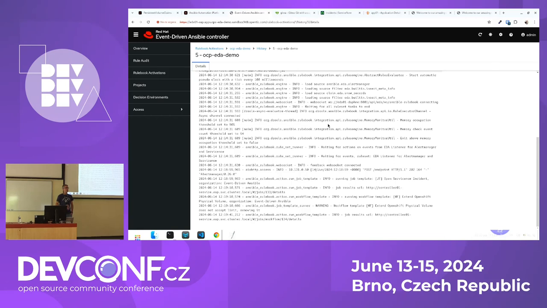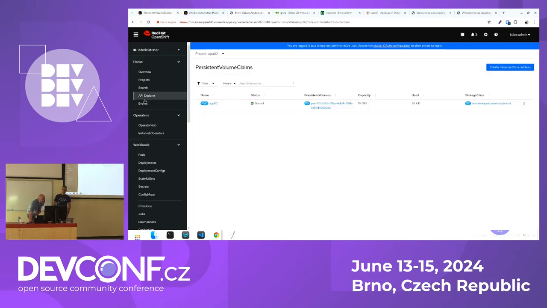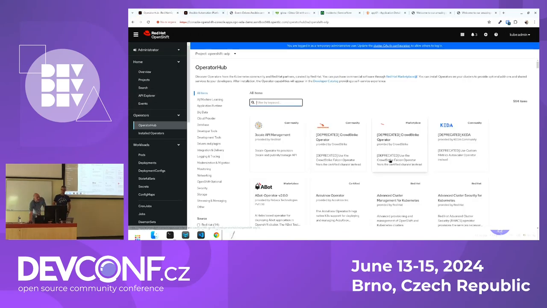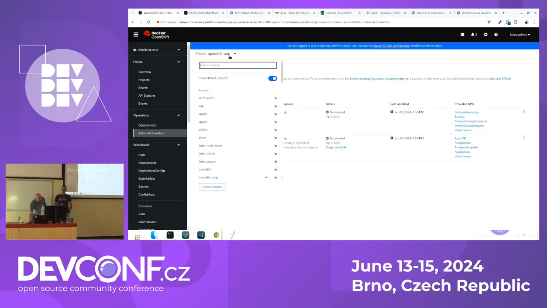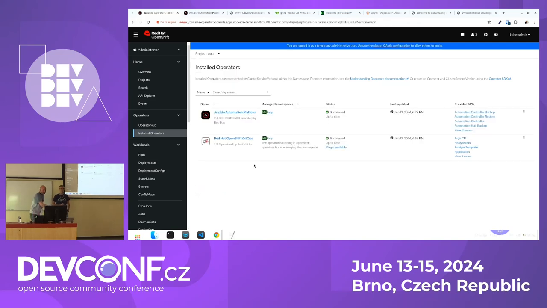You're asking if the Ansible controller is deployed inside the OpenShift cluster, right? Yeah. So we use the Ansible Automation Platform operator to deploy it in the cluster. We have an operator hub in OpenShift that is full of applications, so you can install from here. And it is installed in the AAP namespace. So we have the Ansible Automation Platform, which includes the Ansible controller, the Ansible Automation Hub, and Event-Driven Ansible.